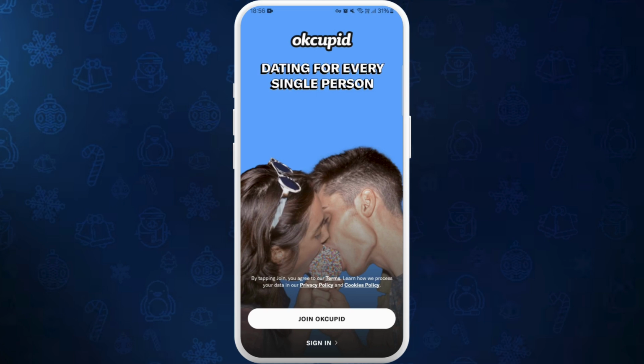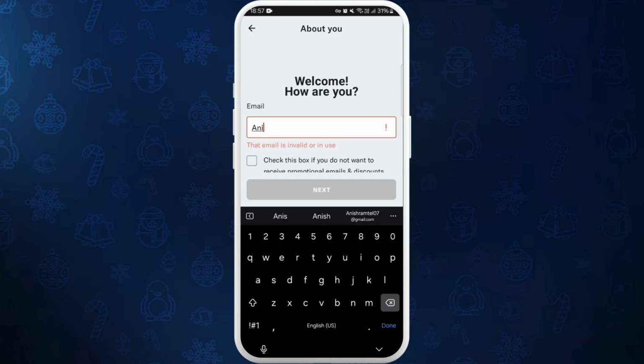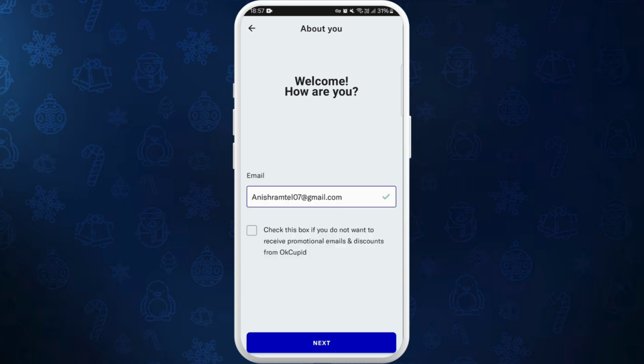After you are in the app, you'll see this kind of interface. Now in order to create your OkCupid account, here you can see the Join OkCupid option at the bottom. Tap on it. Now you'll need to provide your email address over here. Tap on this email field and enter your valid email address. They'll send you promotional emails and discount offers. If you don't want to receive that, you can check this box and tap on this next button at the bottom.